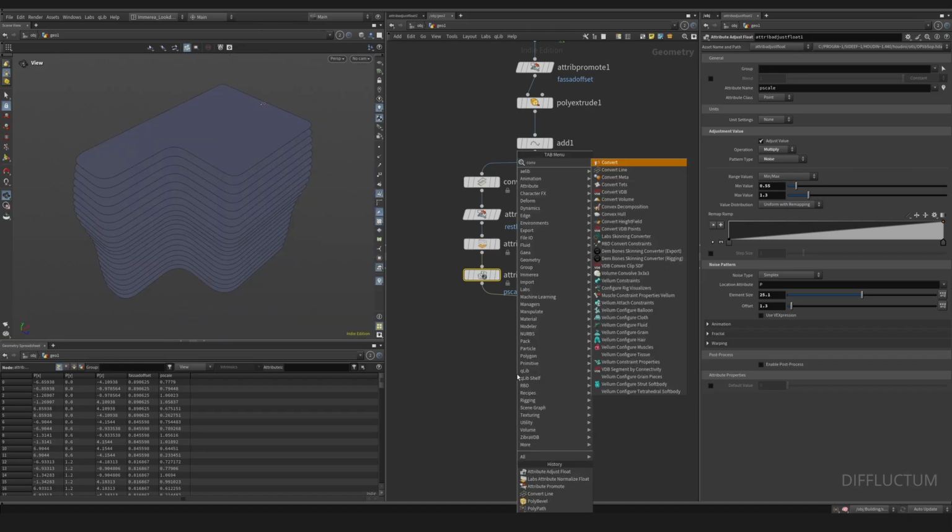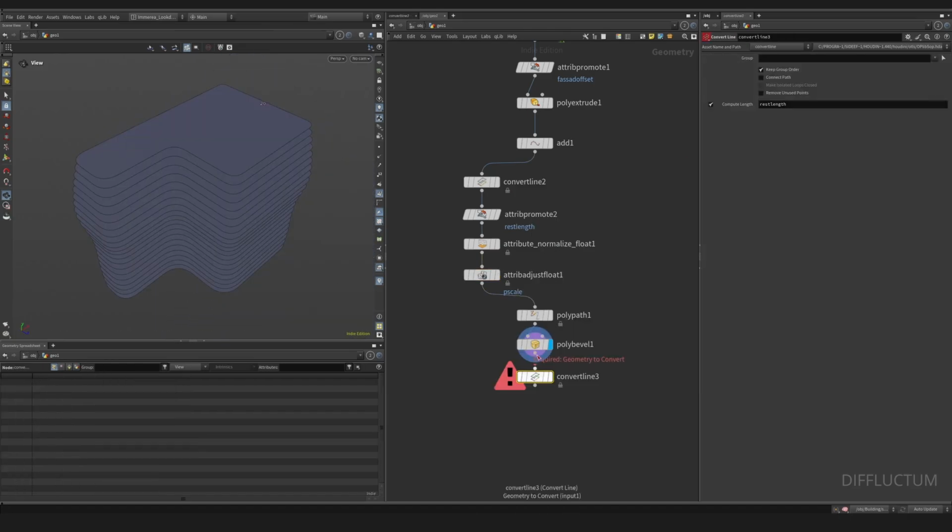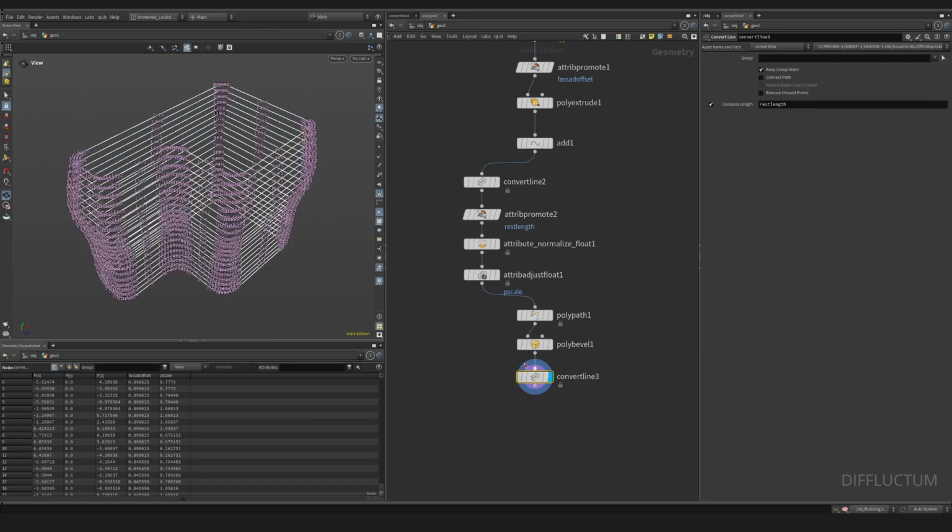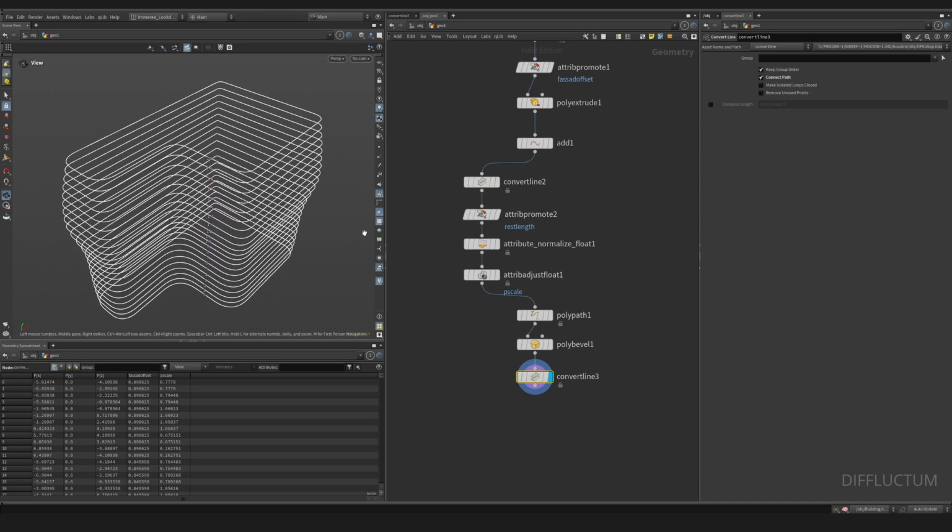We conclude by converting the planes back to curves. For this I simply use a convert line node, and I also select connect path to have only single connected polygons. Also, we can deselect compute length as we don't need it in this case.